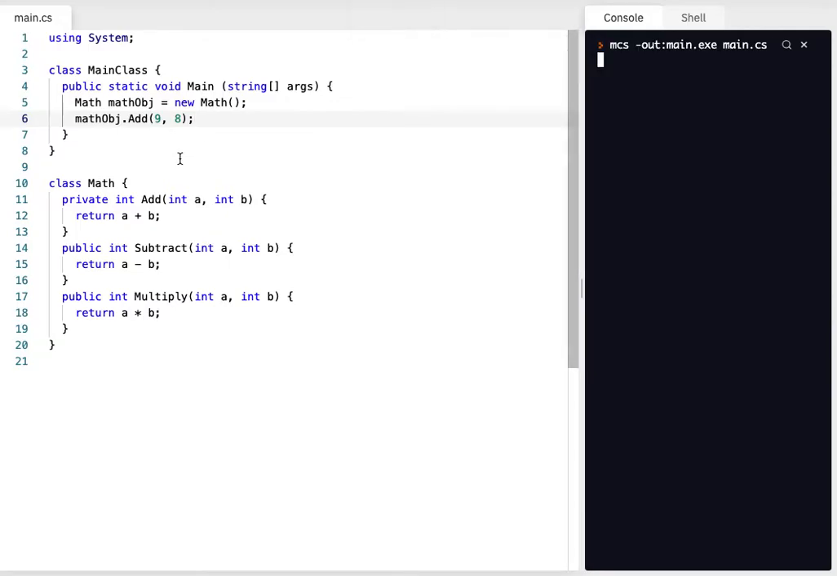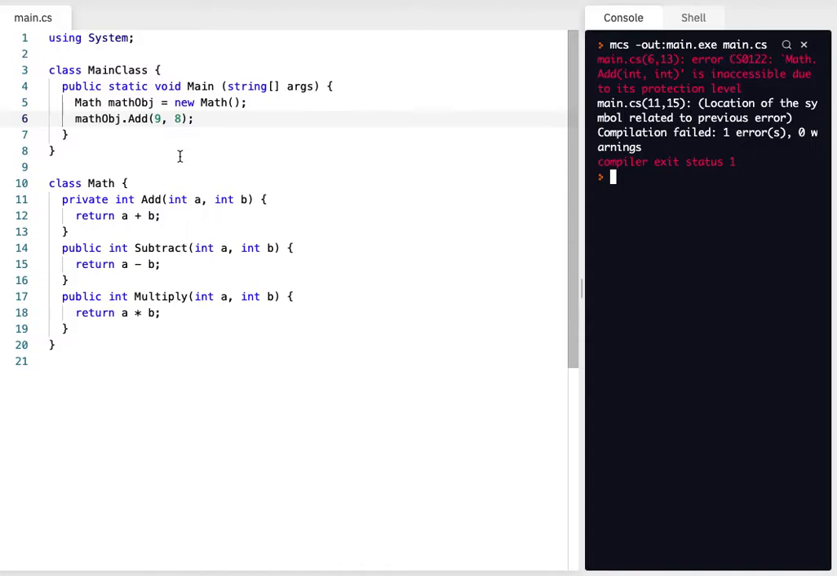So if I run it, it will say error. Math.add is inaccessible due to its protection level. Now, in most modern IDEs, you won't see add listed at all. REPL just doesn't have quite the level of IntelliSense that most modern installed IDEs have.